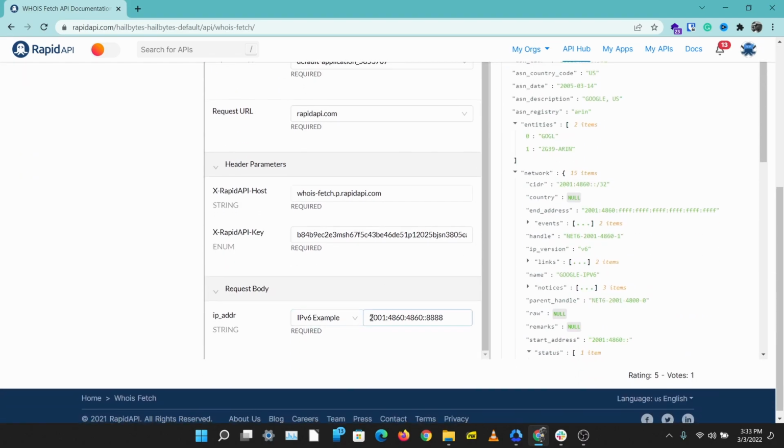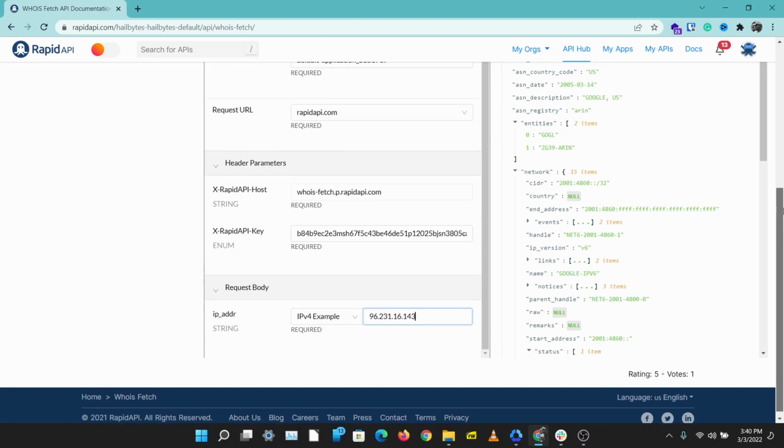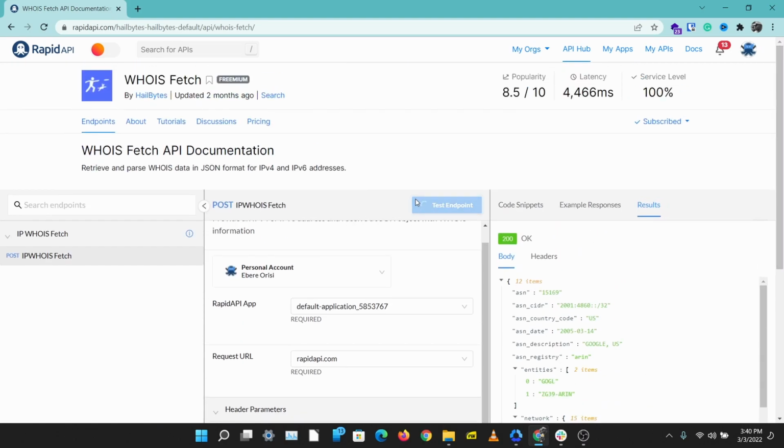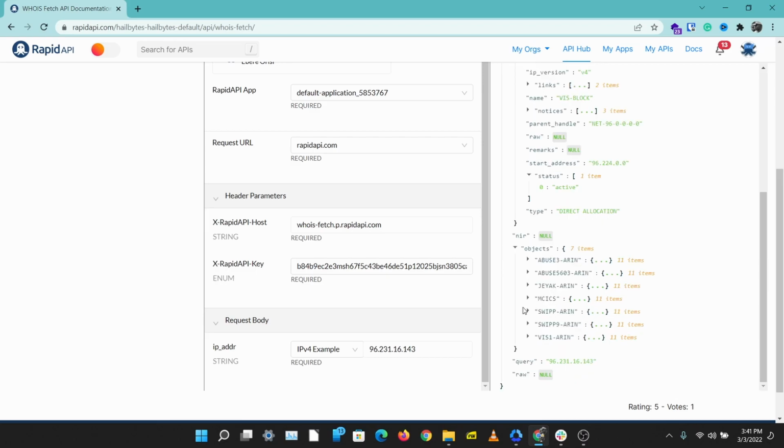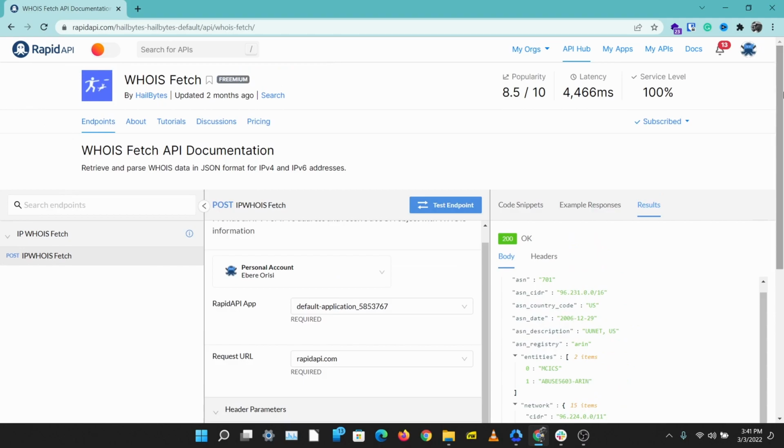So let's try the IPv4 example and let's test this endpoint. So we have our results here and we can see this is owned by UUNet US, and we see the network information, and this is a very detailed and structured way to fetch IP information for both IPv4 and IPv6 addresses. So this has been WHOIS Fetch by WHOIS.